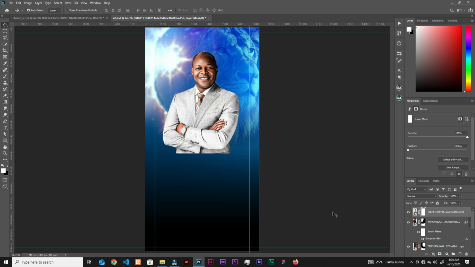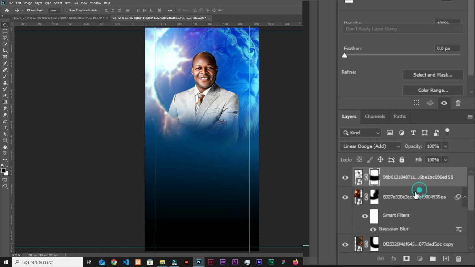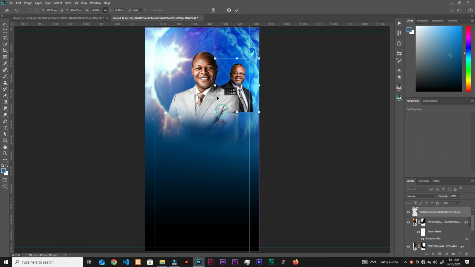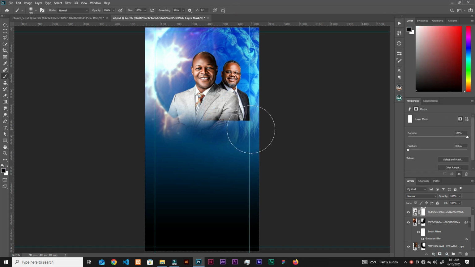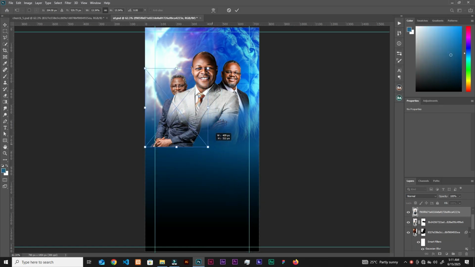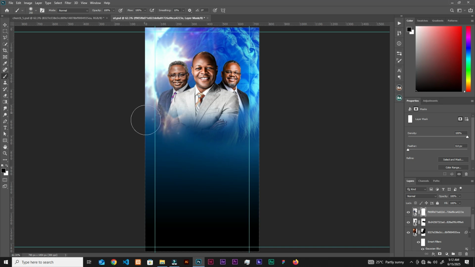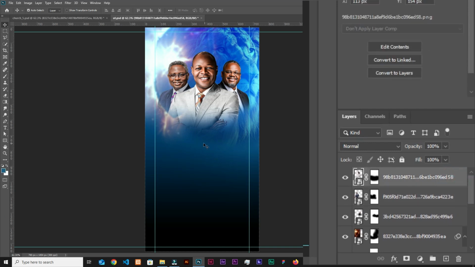Then I'll add layer mask and then wipe, and let's make sure the foreground is black. Let's wipe this guy. Now let's select the layer below it and bring the other two. Now let's select the topmost layer and bring those that are in front.